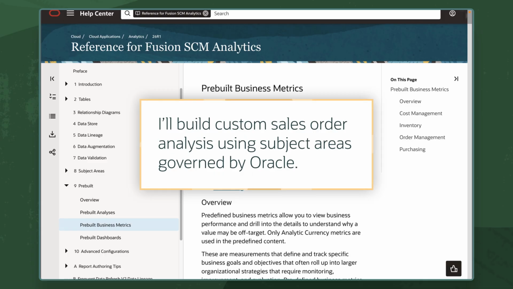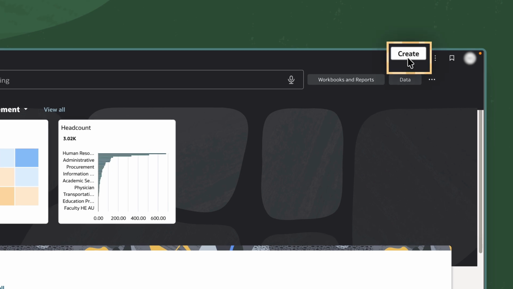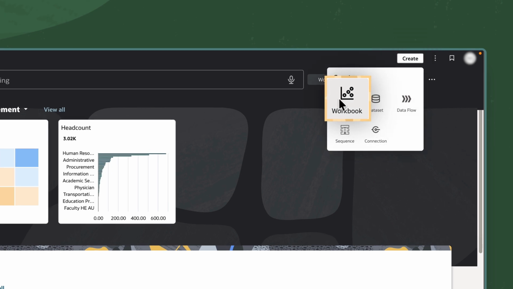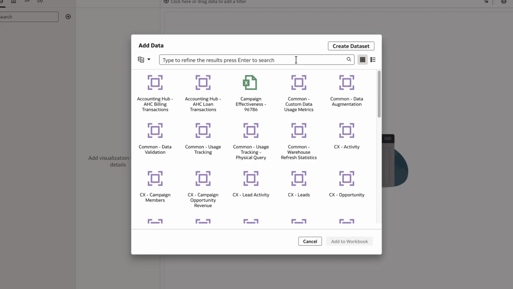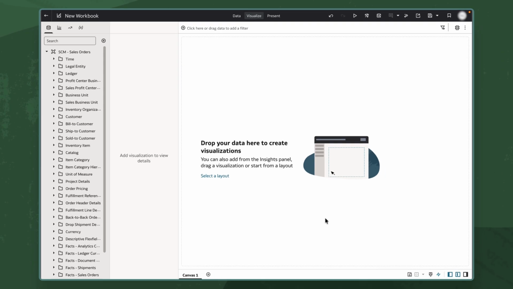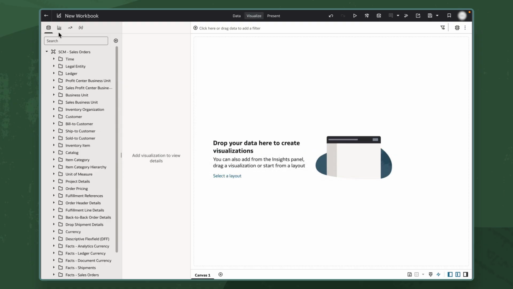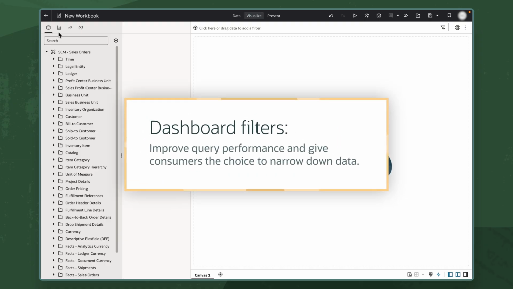Next, I'll build my custom sales order analysis using subject areas governed by Oracle. I'll navigate back to the home page and select Create, then Workbook. In the Add Data dialog, I'll select the sales order subject area and add it to my workbook. It's important to note that to access this subject area, my user permissions need to be mapped to the Order Management Analysis duty role. Before creating visualizations, it's a best practice to add dashboard filters to improve query performance and to give consumers the choice to narrow down the data.